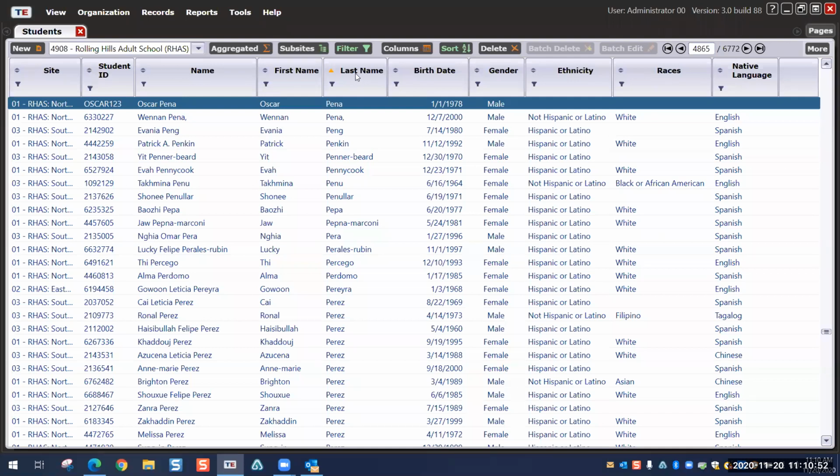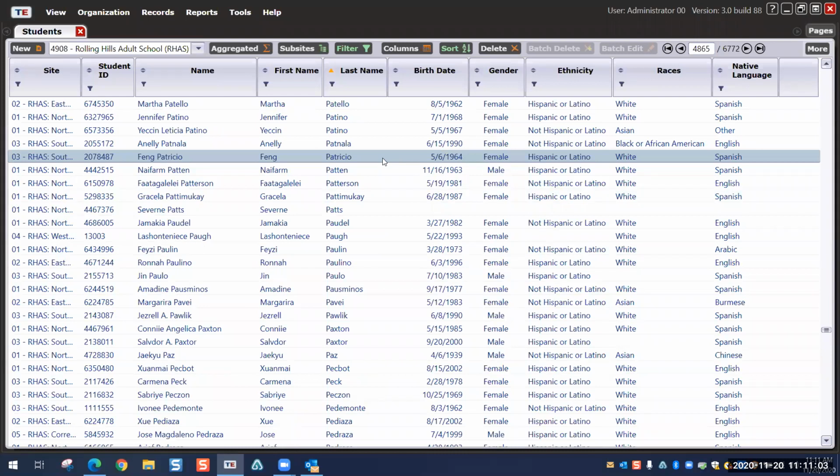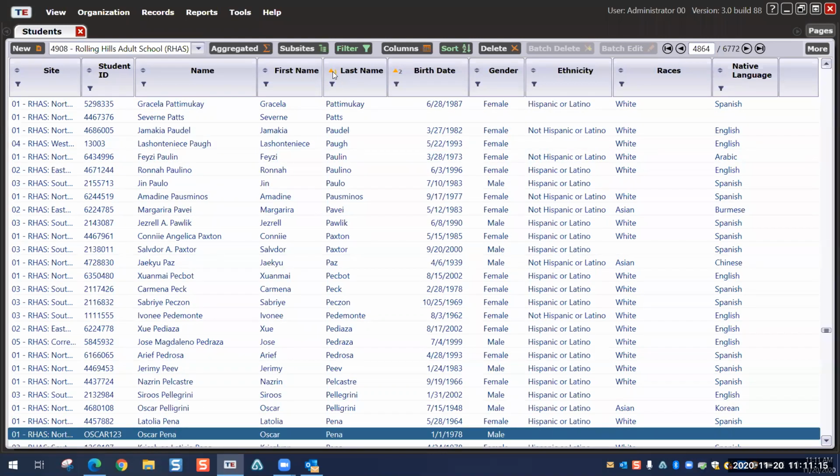Now, a quick nice trick over here is that you can set different levels of sorting. I can go ahead and say, well, I want last name sorted by last name, but I also want them sorted by birth date. So I'm going to press and hold my control key and click on that double arrow for birth date. Notice what happens now. My last name gets a 1 and my birth date column gets a 2. That means the names are sorted by last name first and by birth date second.